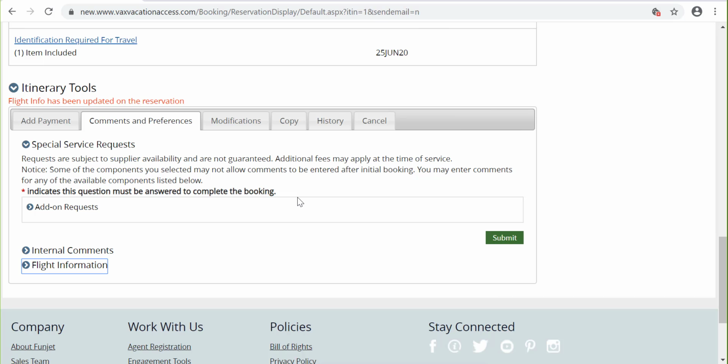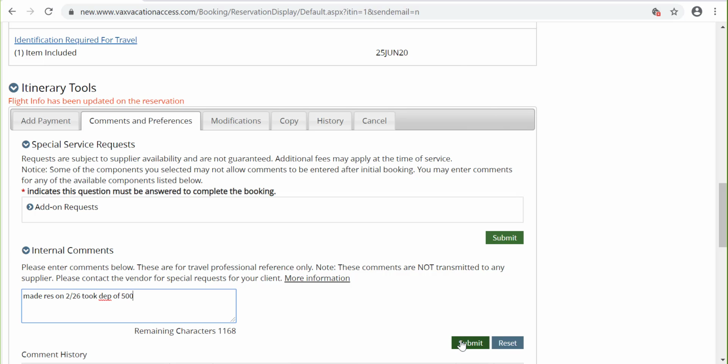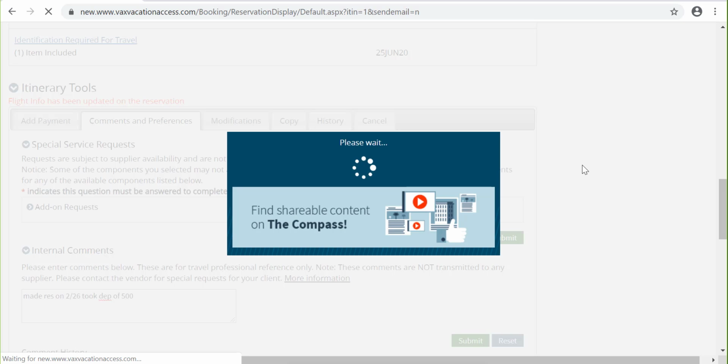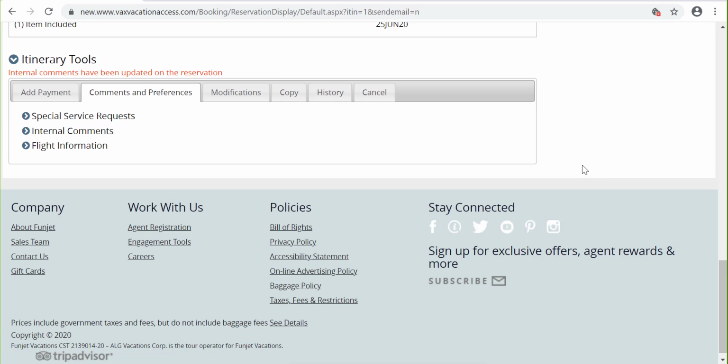If you don't remember if you added flight information, you can look under internal comments. So internal comments is a screen for you to put in your own notes. You can put in what date you made the reservation. So made it on 2/26, took deposit of $500. And once you hit submit, it goes within the booking system. Your customers never see this. So if you don't want post-it notes everywhere, you don't want pieces of paper laying around on your desk, you can always use the internal booking comment system.